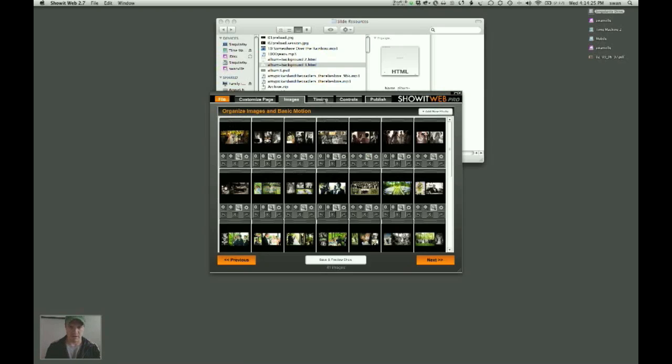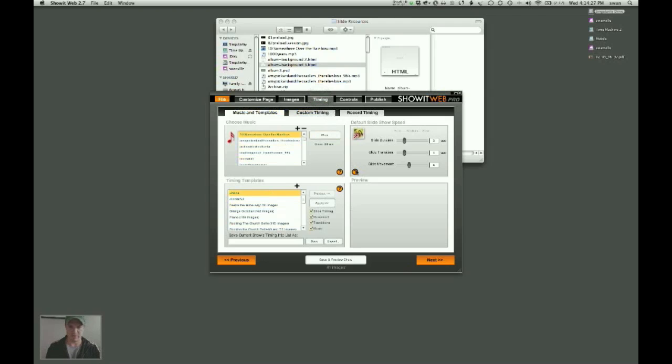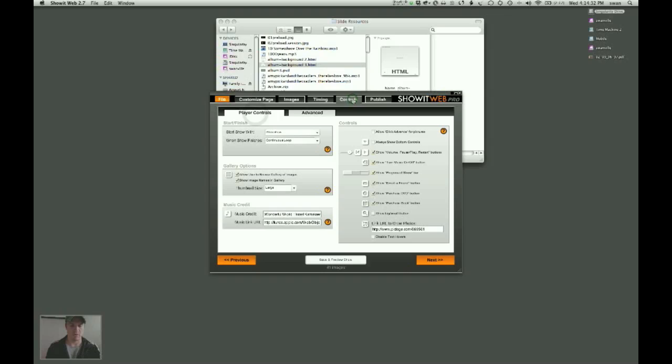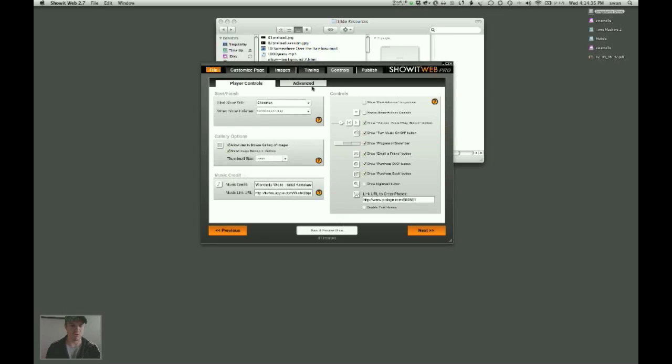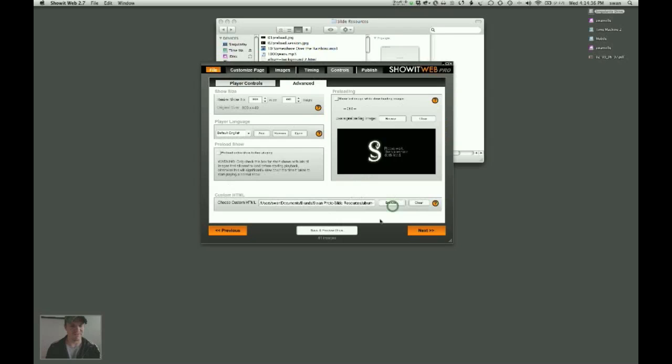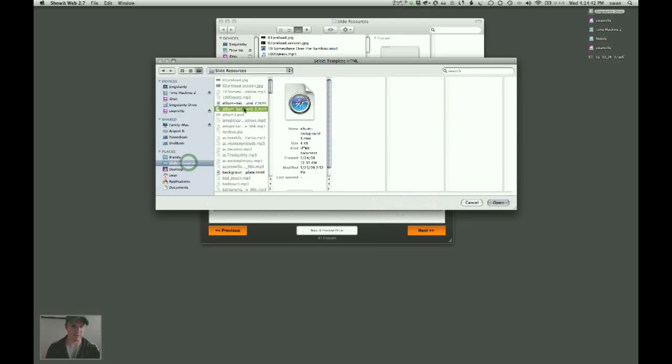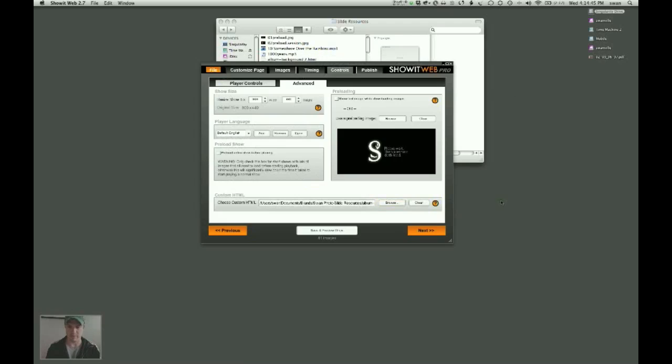So here's images, blah, blah, blah. You know what that looks like. Timing, put your music in, record your timing, all the things just like a normal movie or a normal Showit. The only thing you need to do differently is under controls, you want to go to advanced. And down here, choose custom HTML. You want to browse to your custom HTML. In my case, it's called background 3 or whatever it is.